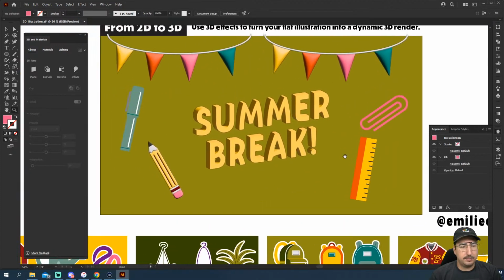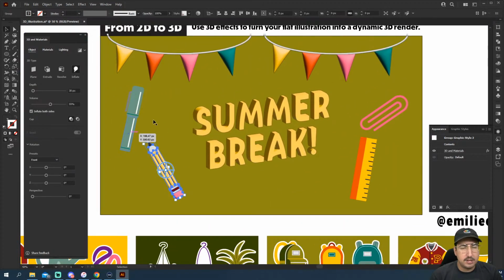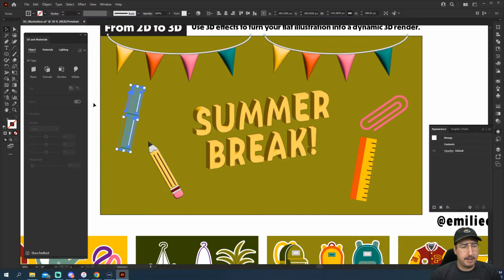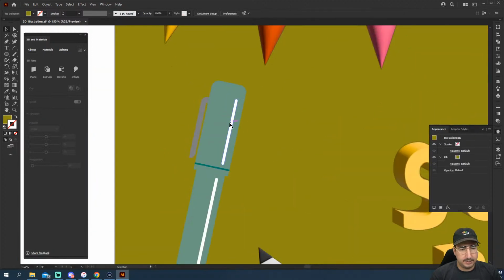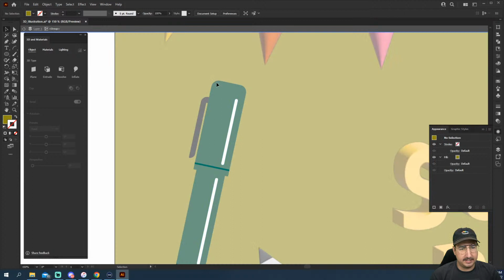So we have all those. We have our flat illustration and then our one 3D object that we really like. We have all the settings and we've made a graphic style. What I can do is I can just select this pen right here. And I'm very curious as to what's happening inside this pen.